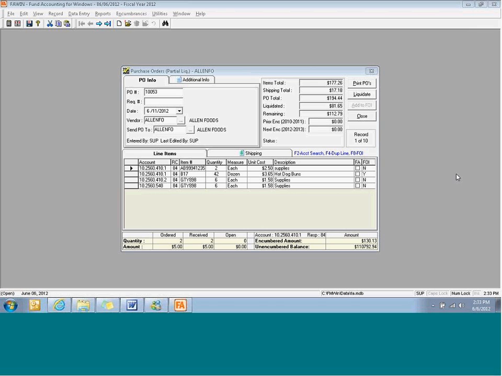An encumbrance demonstration. Encumbrance is a module in fund accounting that creates purchase orders, encumbered budget, and creates disbursement records automatically upon liquidation.